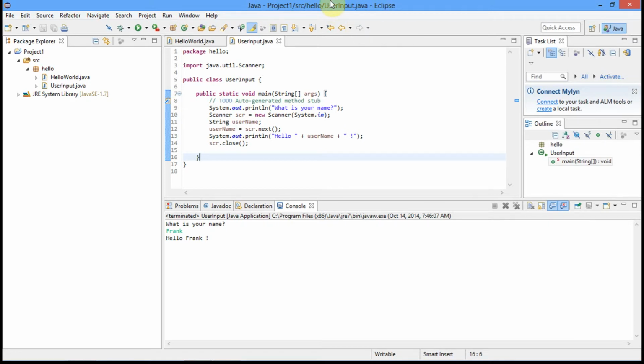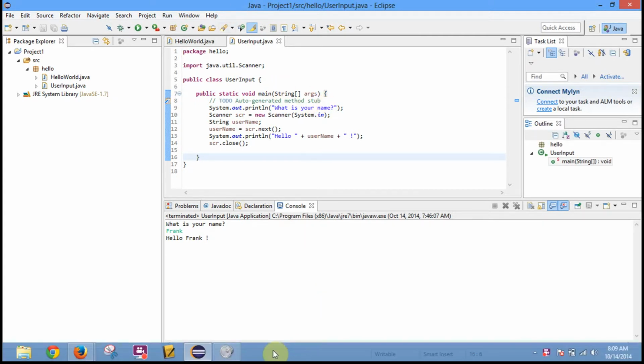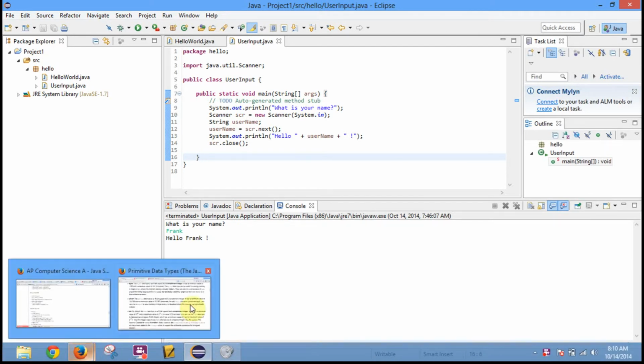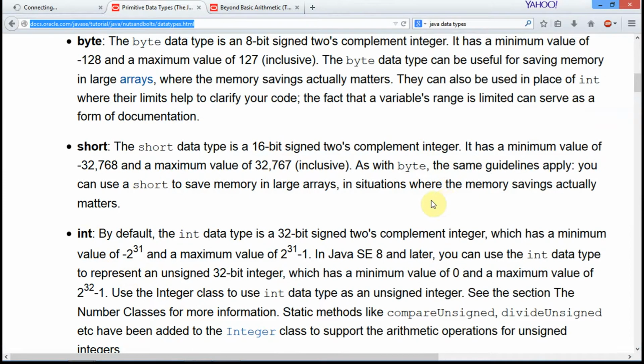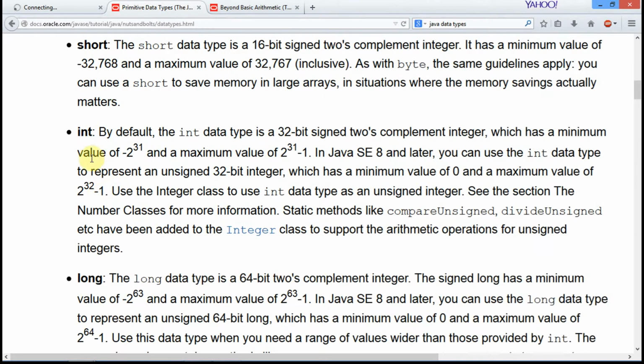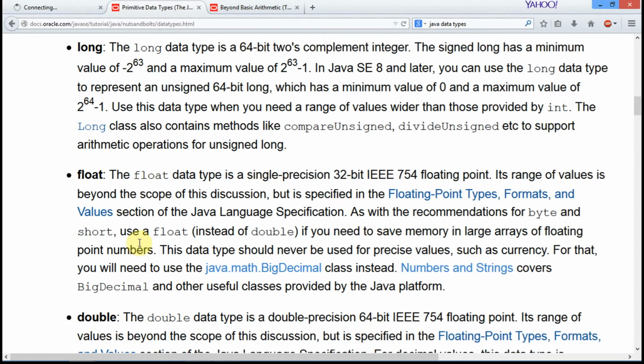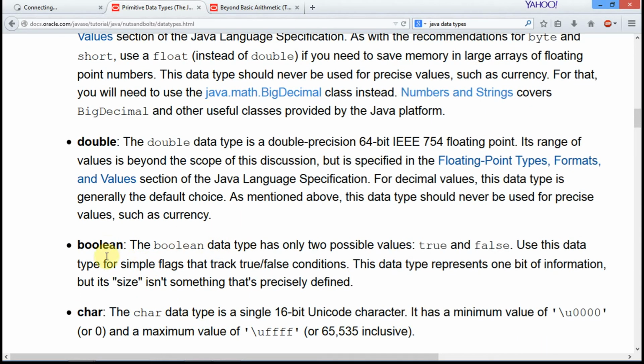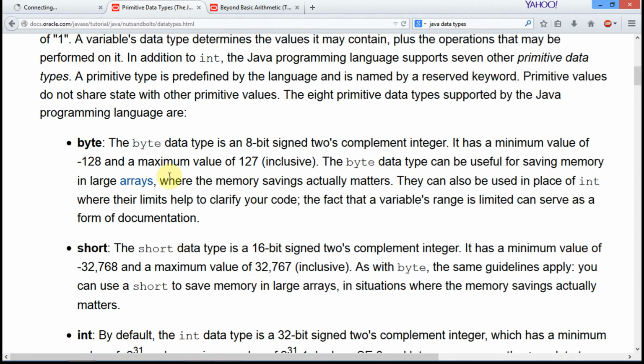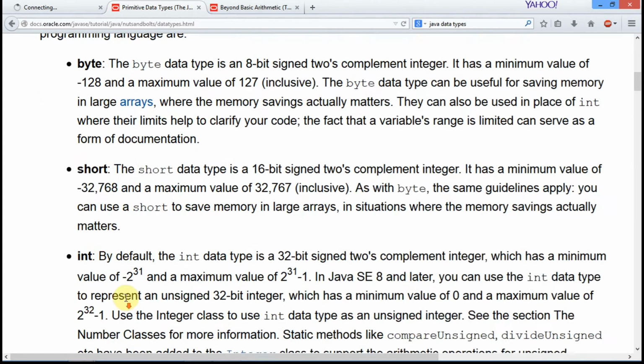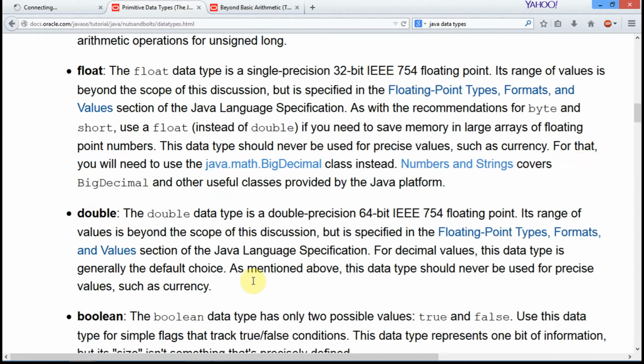Hi, so we're going to go ahead and talk a little bit about integers, or sorry, not integers, we're going to talk about variables in Java. So essentially what we are going to take a look at is the primitive data types of Java to start out with. We have 8 primitive data types: byte, short, int, long, float, double, Boolean, and char. Okay? The majority of these are numbers. So byte, short, int, long, float, and double are all numbers.